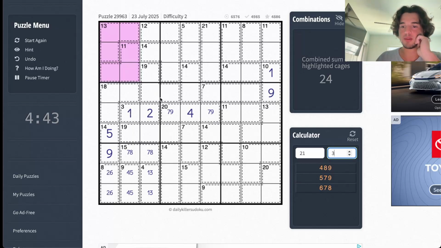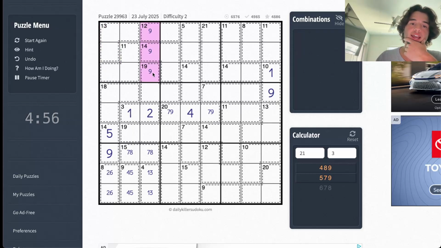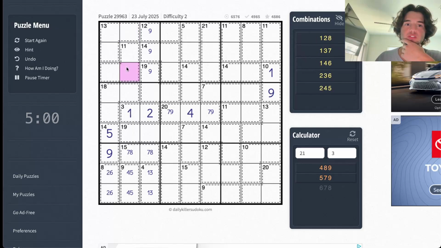But we do know this can't be 6, 7, 8, because if it were 6, 7, 8, then there would be no digit here. So that can't be 6, 7, 8. And we know either of these has a 9 in it. So 9 has to go in one of these 3 boxes, which removes 9s from this one, and 9s can't go in there anyway.